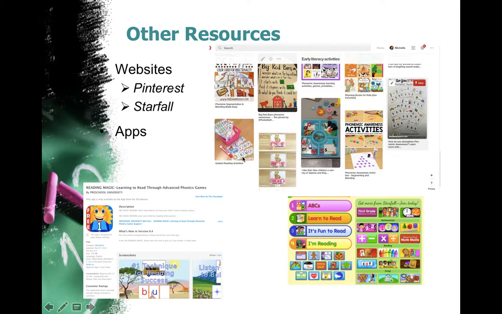Lots of them go very quickly into letters, which would be the natural progression. But if kids are not quite ready to go there yet, then try something a little bit different. There are some apps that you can find. Starfall is great for letting kids hear sounds and play with sounds.